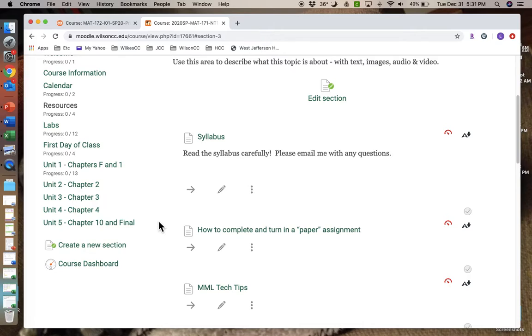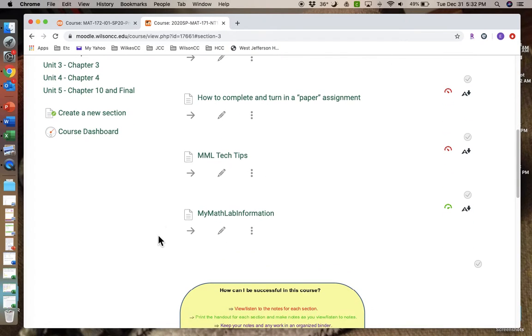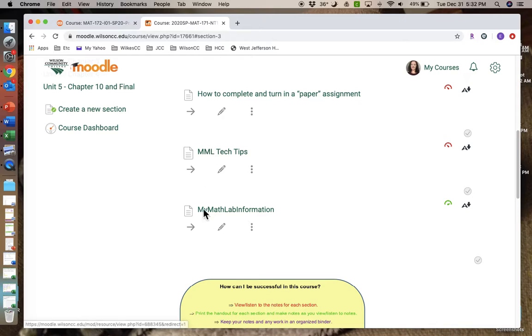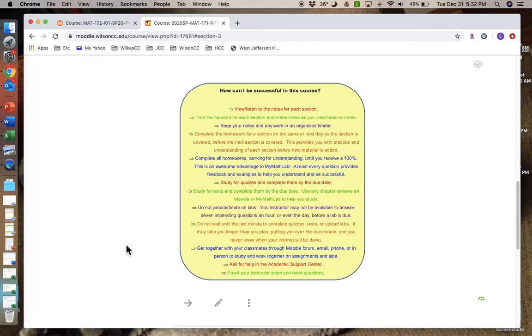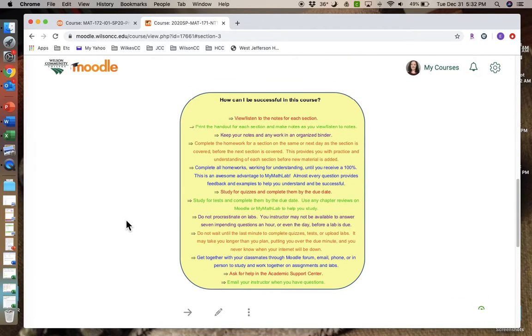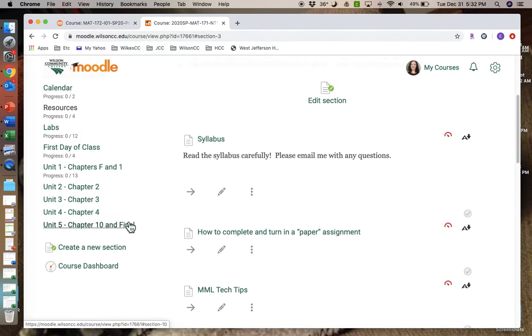So here's your syllabus. Here are instructions on how to complete and turn in a paper assignment. So I may make a short video for that, because some of your labs you'll print them out, write on them, and then upload them back to me. Unless you have an iPad or something like that with a stylus you write on, like I do. Okay, and then here's some tips for Mymathlab if you run into any problems, their phone number and all. Read through this. This is how you can be successful in this course. Very important. If you do all these things, you will pass, no problem.